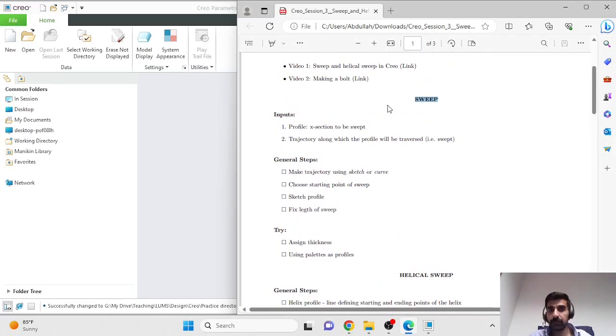In this sheet that I'll be providing along with the video, I've listed the two main requirements that you have for sweeping operations, and they're similar for all four operations, in fact. Number one, you need to provide a cross section, so the profile, which is the cross section, and then you have to provide a trajectory, the path along which that 2D cross section would be swept.